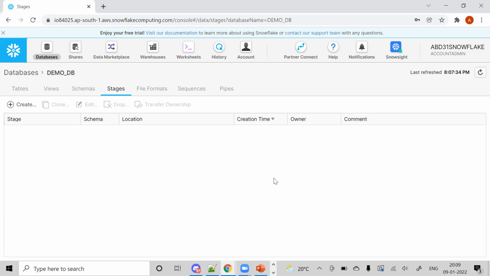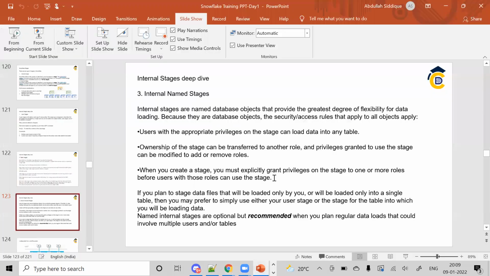But all these restrictions are overcome in the named stage. Both these restrictions are not there. Okay, so users who have the right privilege on that stage, they can load the files into that stage and can also load into any table, provided they have the privilege on those tables and stages. Ownership of the stage can be transferred to another role, and privileges granted to use the stage can be modified to add or remove loads. Okay, so this is similar to what we have been learning in the access control framework. You can always transfer the ownership, and also you can revoke or grant privileges.